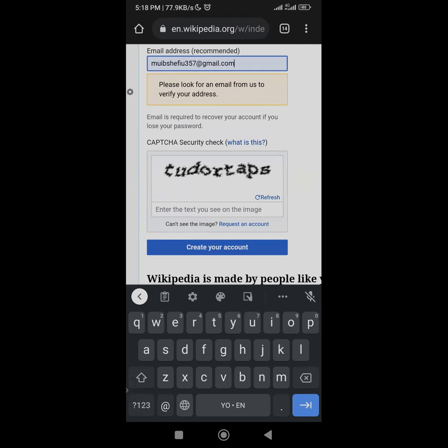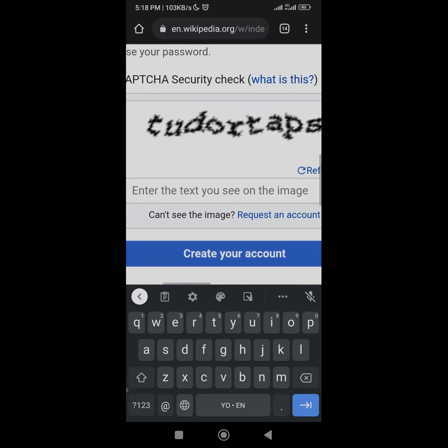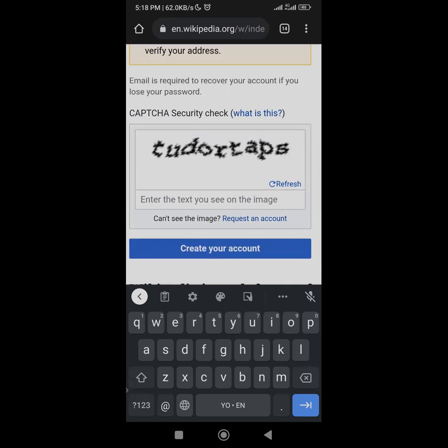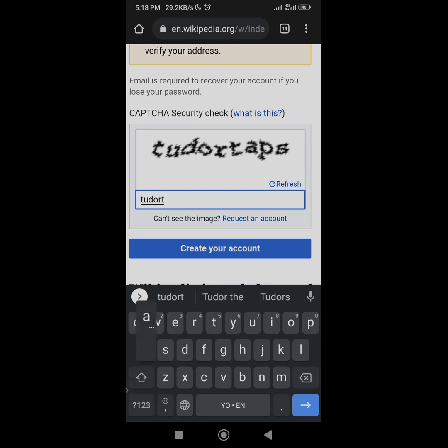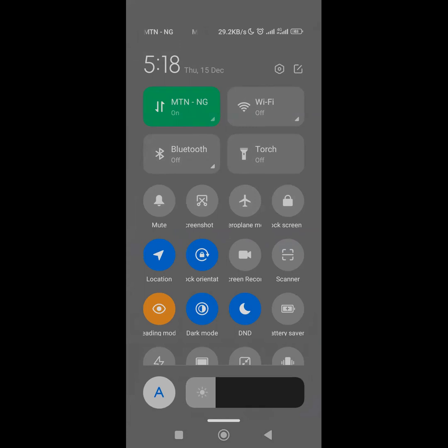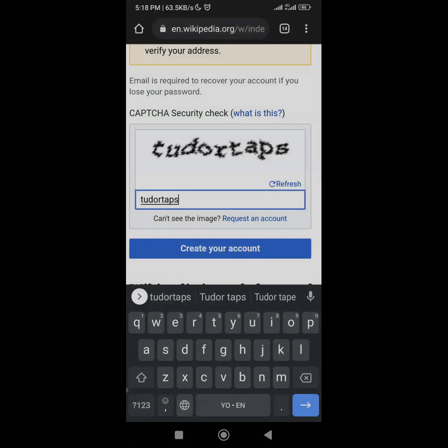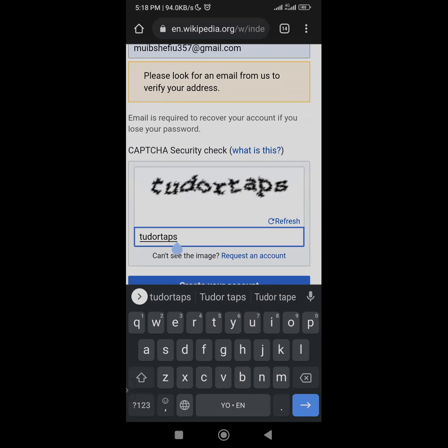Now, can you go down? Did you see this security check? For this security check, any words, any letters you see, you have to enter in the box below that says enter the text you see on the image. So you have to repeat it exactly the way it is written. Yes, and then you click on create account. But because he has an account already, we will not create this account. So you just click on create account, and that is it.